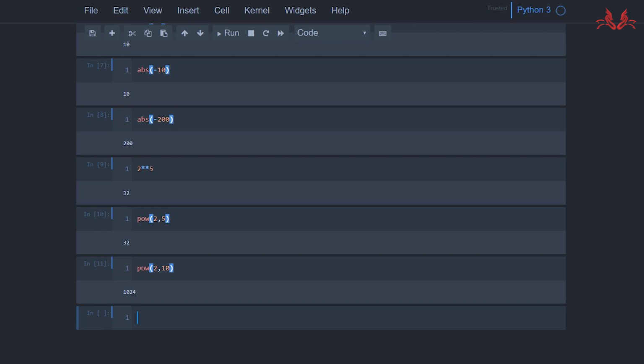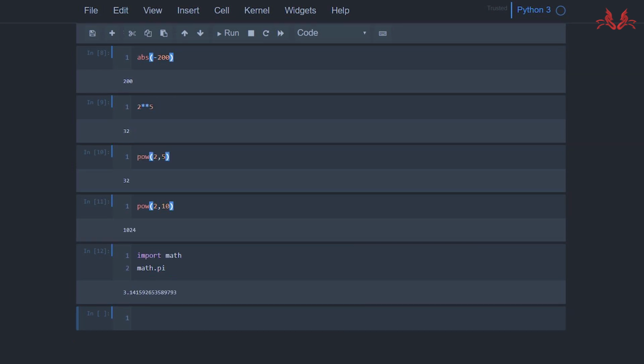In another way, we can import the math module to get more methods to calculate. For example, we use math.pi to know the value of pi is 3.141592.